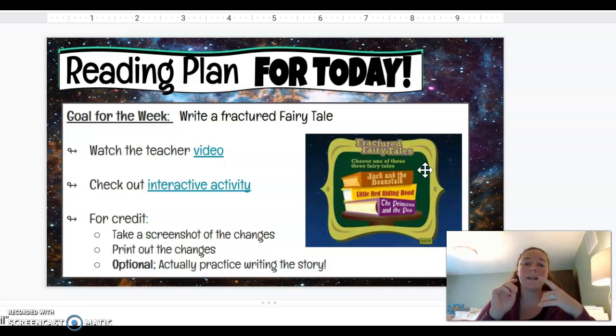So you can take a screenshot of the changes that you're typing in. When you make the changes, it gives you the option to actually print it out. And the option is there as well for you to write up the entire story if you want. But you do not need to write the whole story today. But I do encourage you to try thinking about the interactive changes by just answering the question prompts that it gives you.